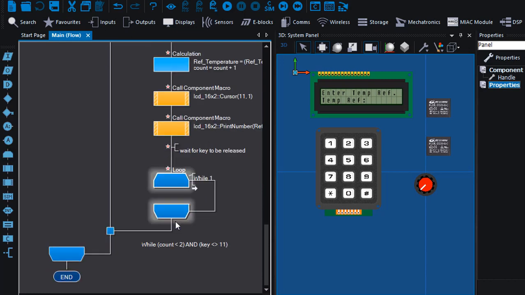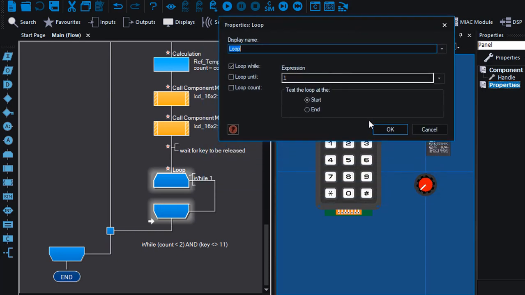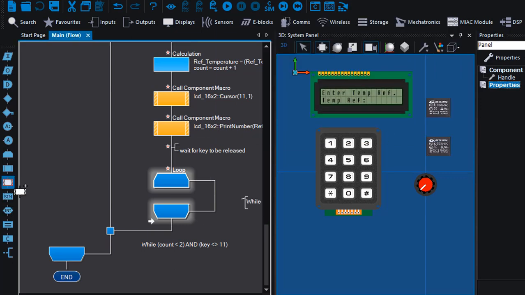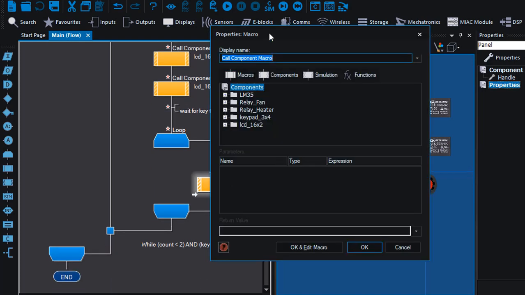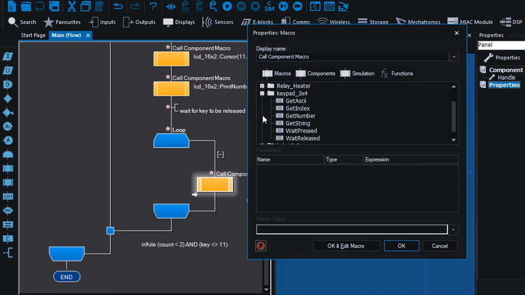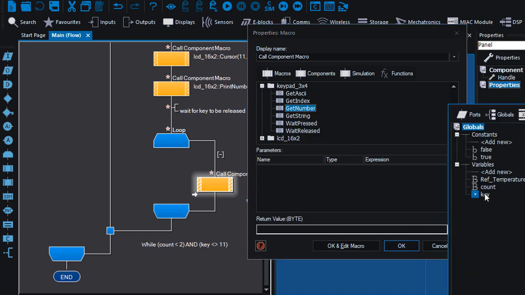Gonna need a loop. We're gonna remain in this loop until the key is released. Once you release the key and no other key is pressed, the value of the key is gonna be 255. So we're gonna remain in this loop while the key is not 255. Get number, return key.